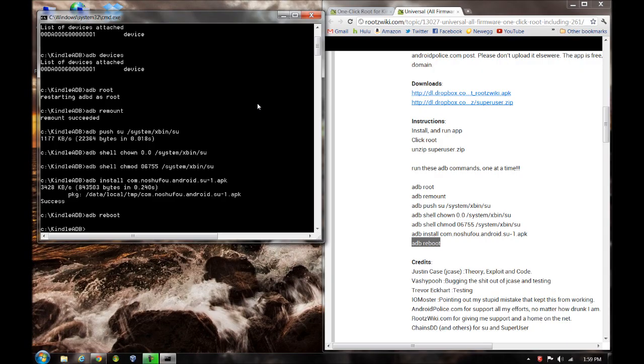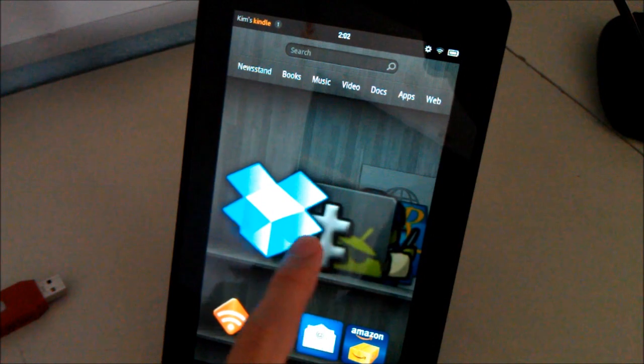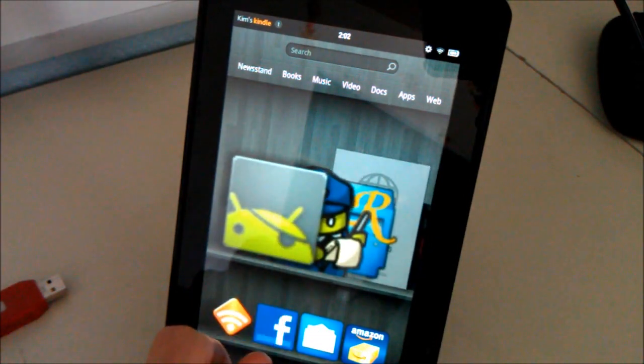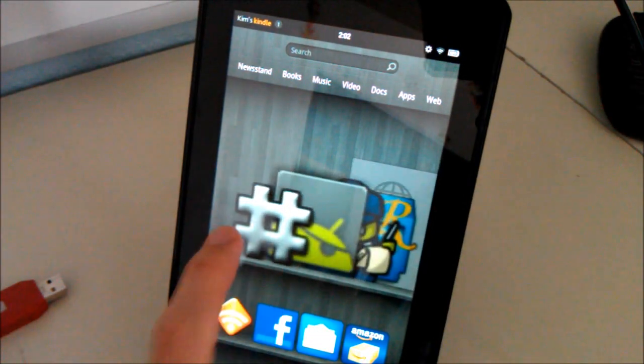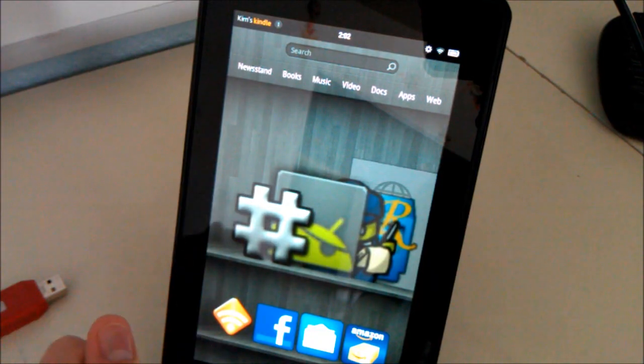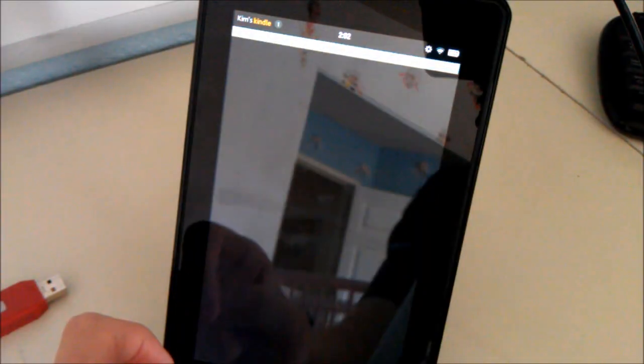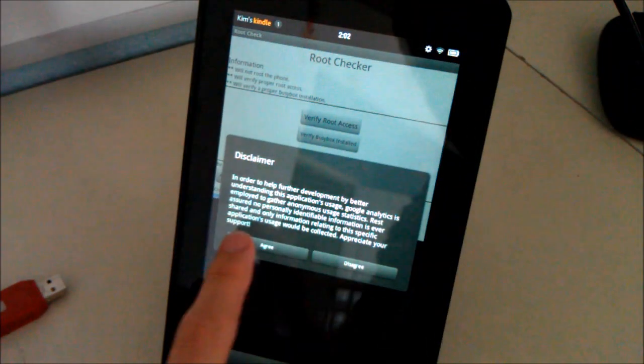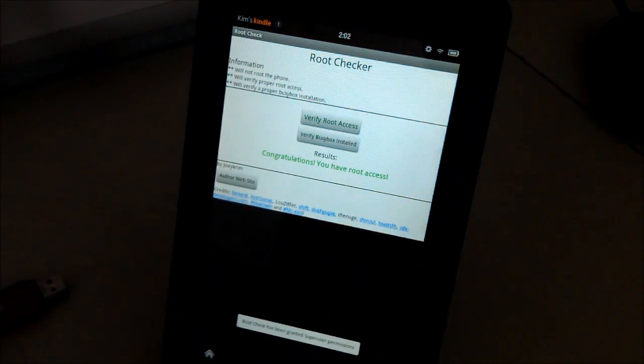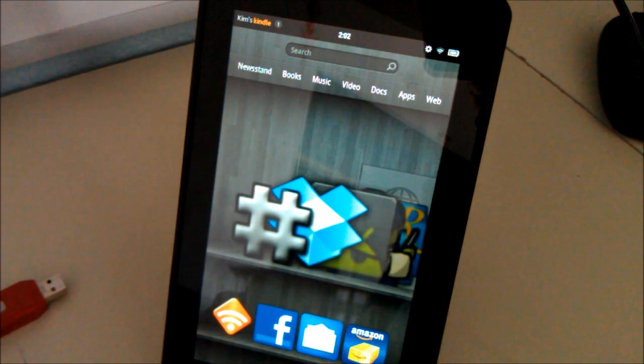Alright, after that last command, your Kindle will reboot and you should have full root access. When your Kindle reboots, you should see you have the superuser app there. I installed the root check. I'll have a link for that in the video description, and you can install it just the way we installed the other APK to check your root. There we go. Congratulations, you have root access. Again, big thank you to jcase, @team, and IRC on Twitter.